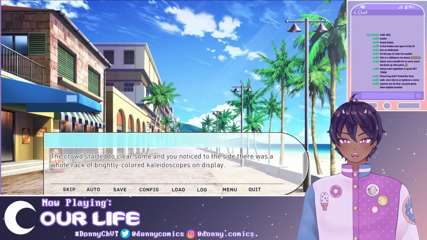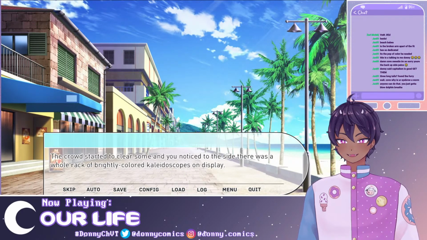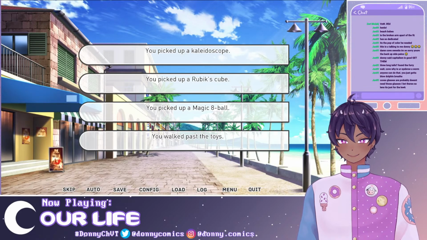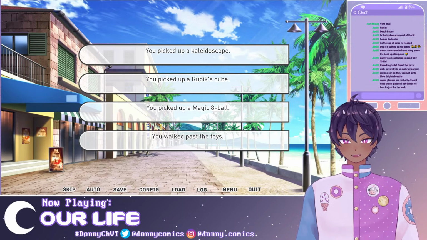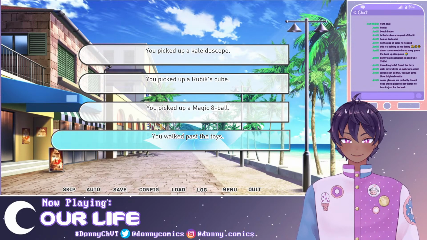Yeah, man. The crowd started to clear some, and you noticed to the side there was a whole rack of brightly colored kaleidoscopes on display. Ooh, let's pick up a kaleidoscope. I love kaleidoscopes.